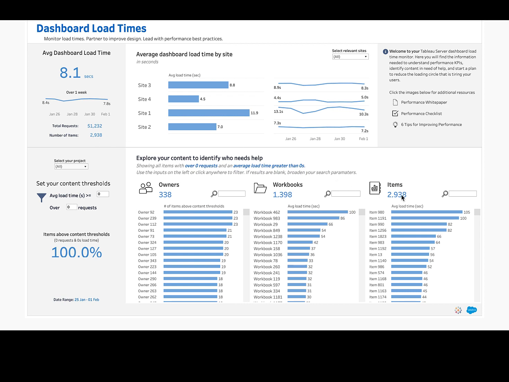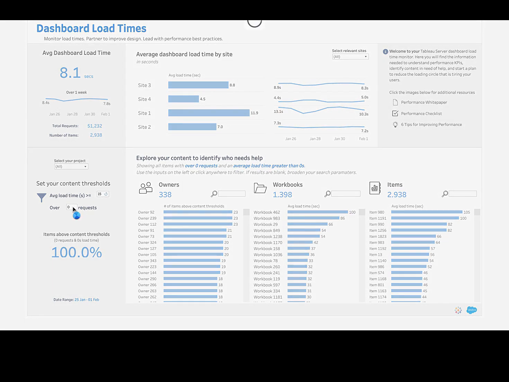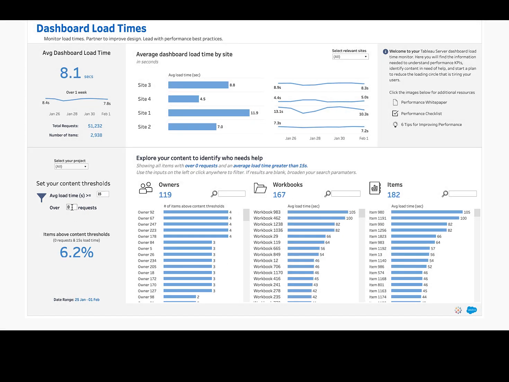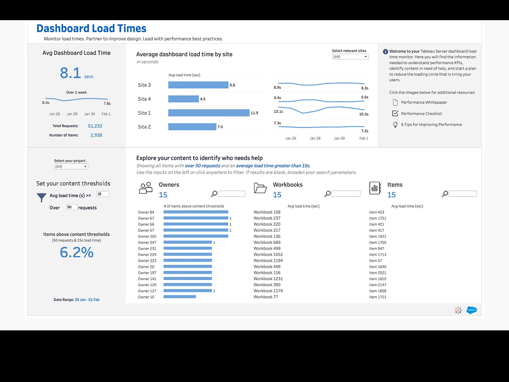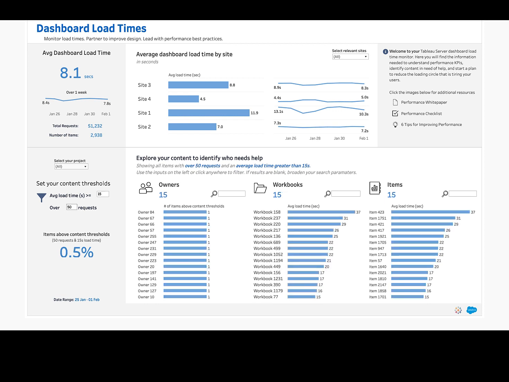And so right now we're seeing all 2,938 items, but how do we filter this down to the most important ones that need help? We could start by saying, I want to look at every dashboard that's taking longer than 15 seconds to load on average. And I want to make sure that it's being used. It's not something that's just sitting in the corner somewhere. So only show me the views that have at least 50 requests in the past week. And just like that, with 2 inputs, we've managed to bring down our world of 2,938 dashboards down to the short list of 15 items that need our help the most.